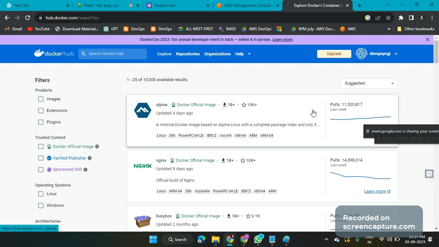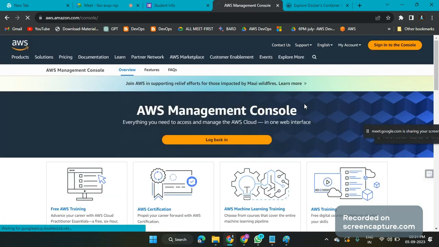And why exactly we need this Docker Hub in the industry, we'll discuss this, why exactly we need it. Okay, let me create a server.